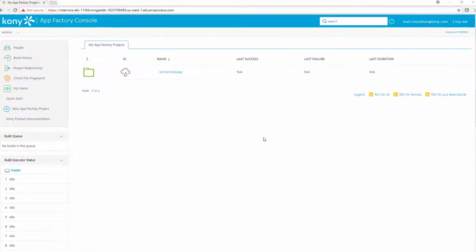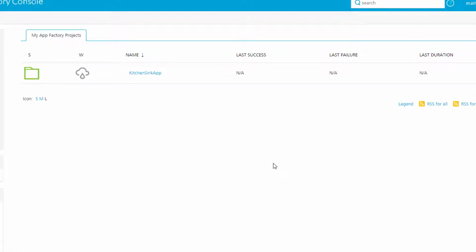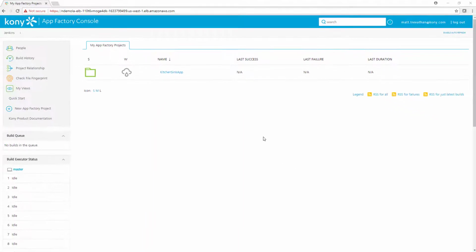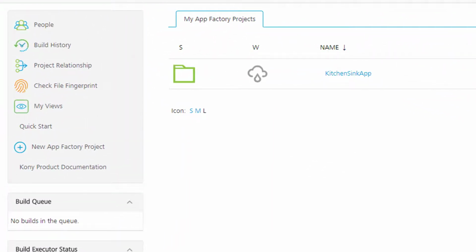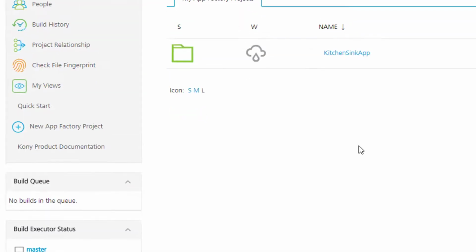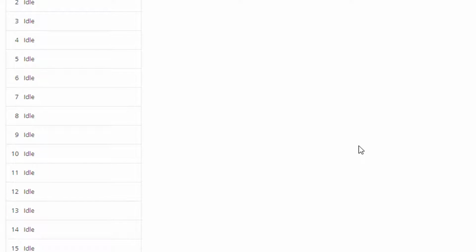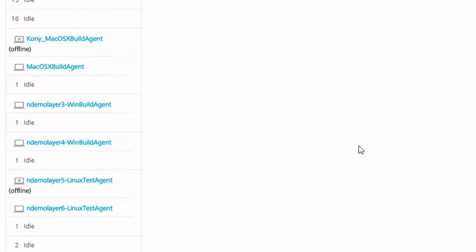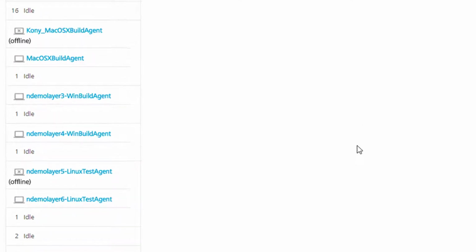Here's the main screen of the Kony App Factory. In the center of the screen, I can see any projects that I've configured. On the left, there are a number of options that allow us to see who has access to our projects, our past build history of any projects that we have access to, as well as an overview of the current status of the App Factory, including any projects that are executing and any projects that are in the build queue.